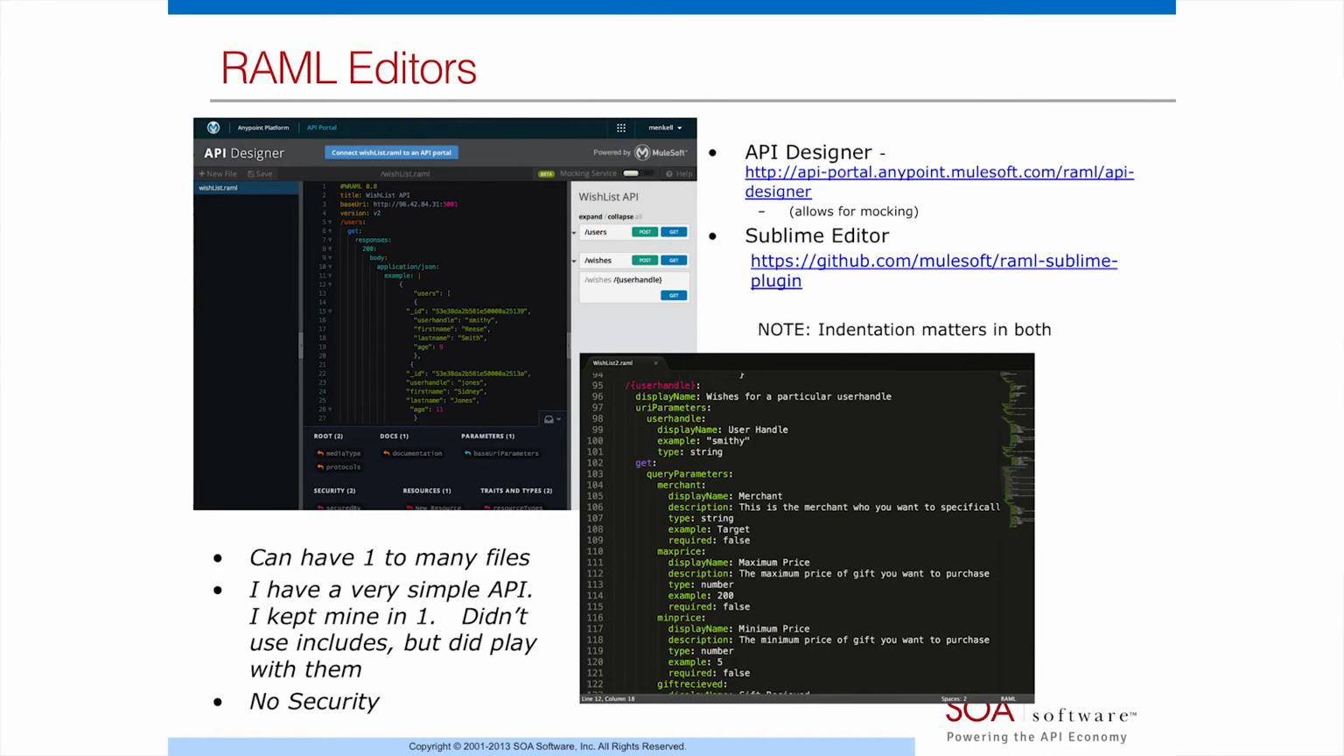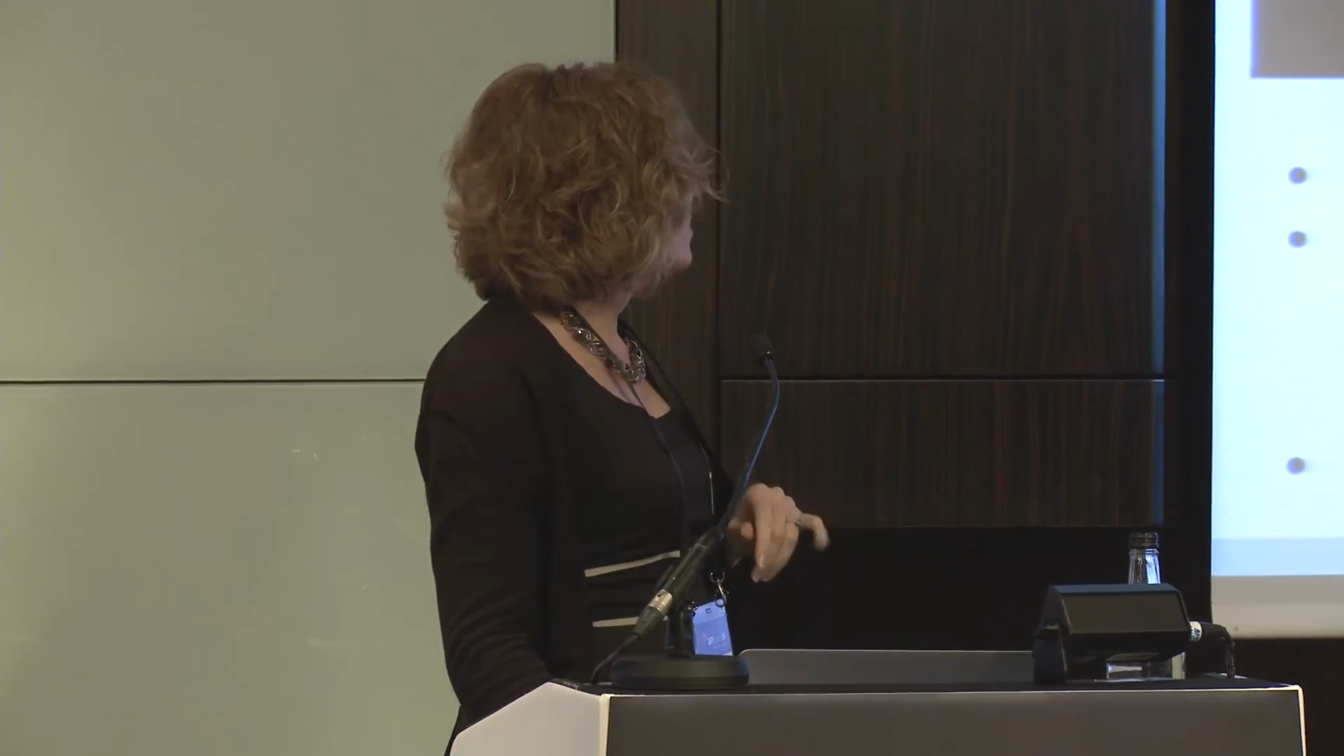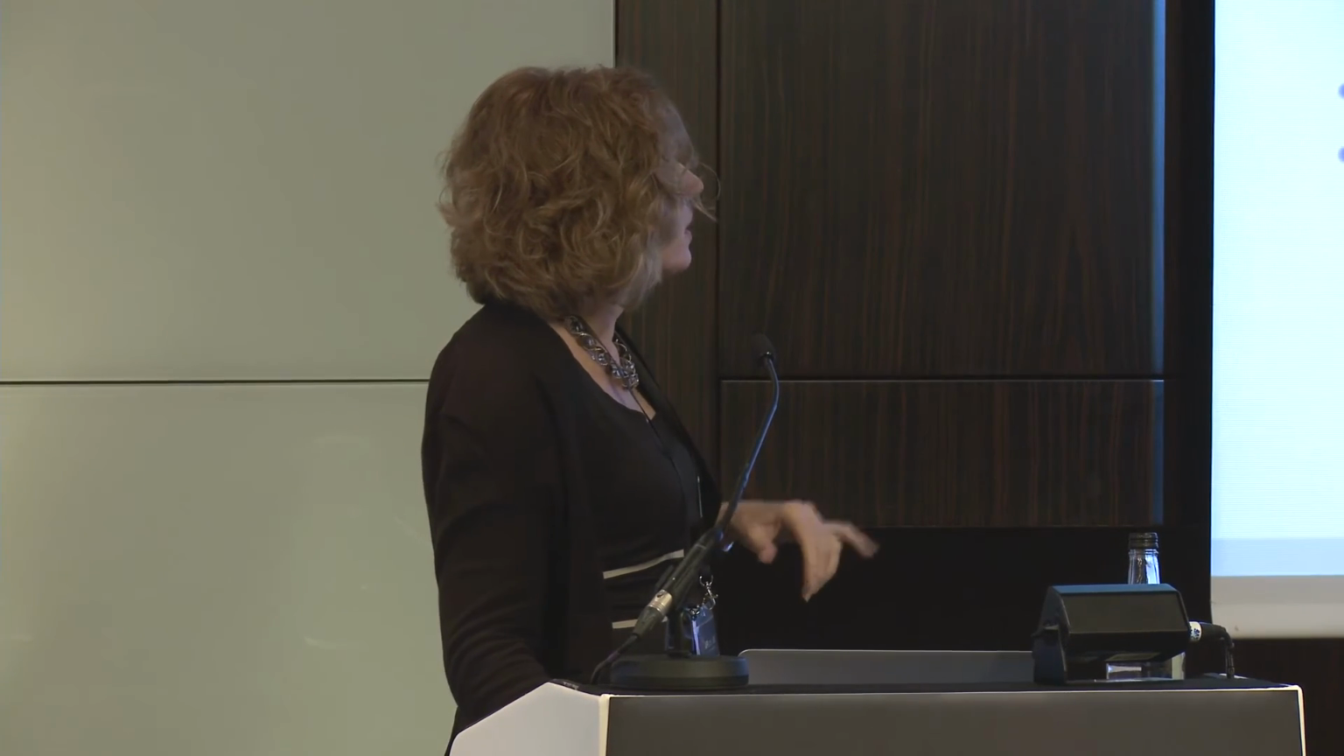The two editors, like I said, I used API Designer and the Sublime editor. With RAML, because it has includes, you can have one-to-many files. So you can do everything in one file, or you can have several different files, with your schemas, collections and traits defined in a file and import those. I did play with it, but in the end, I left everything in one file because my stuff was really easy. And I didn't put any security on it.